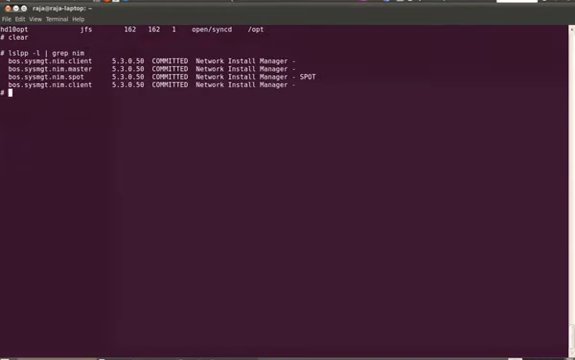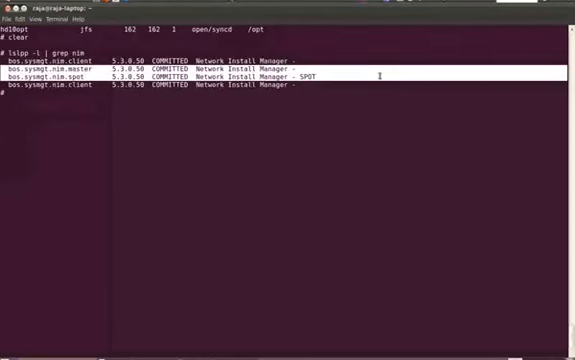So now we have installed the file sets required for a Nim server. That's nim.master and nim.spot. Now we are going to configure this server as a Nim server.